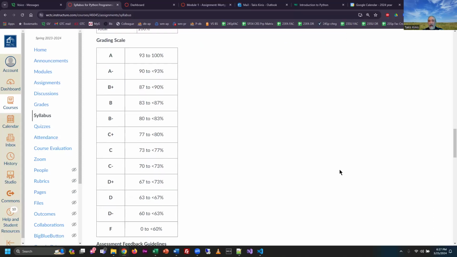We do have the standard grading scale here at WCTC, and what will happen is as we grade the work, we'll take the total number of points that you've earned divided by the total number of points possible, and then we'll come up with a percentage. We'll drop it against this grading scale, and that's the grade you're going to earn. I just want to let you guys know right now that I don't have any components built in here for participation or attendance.